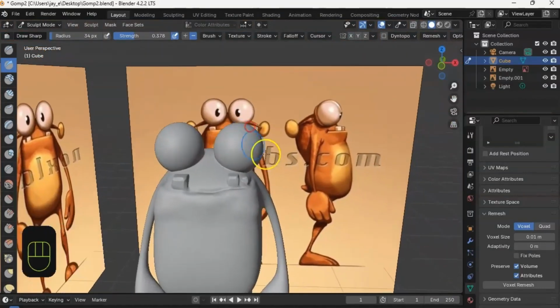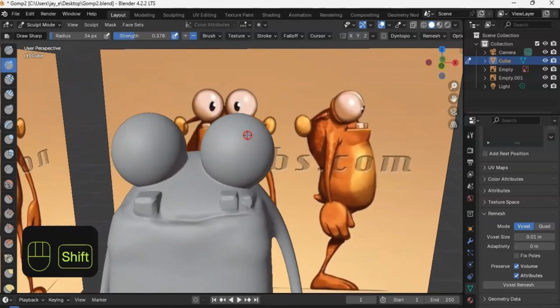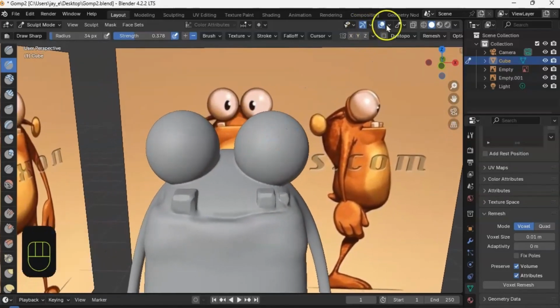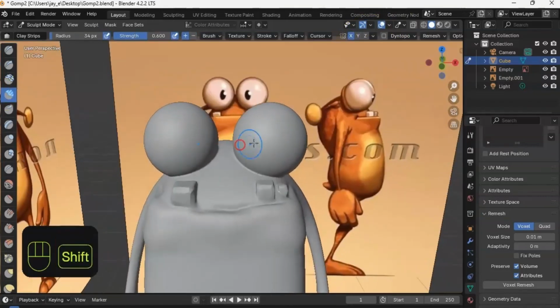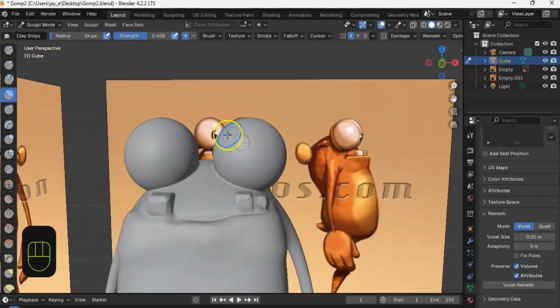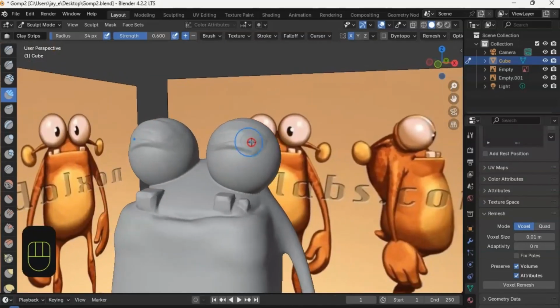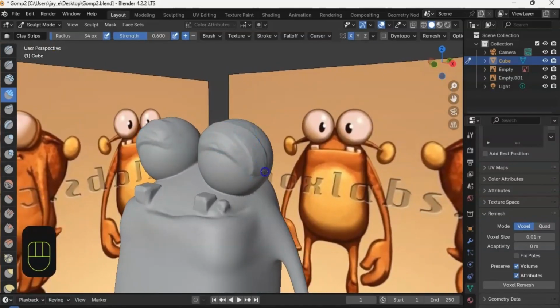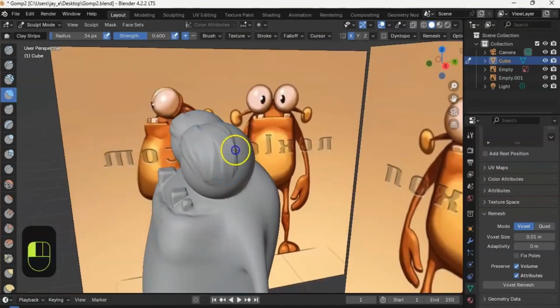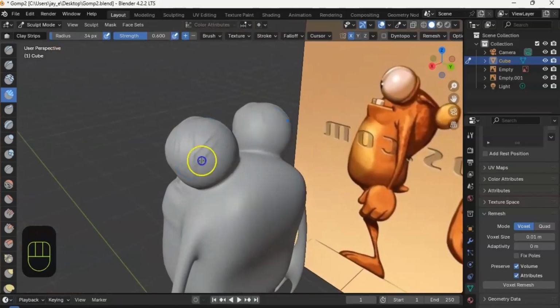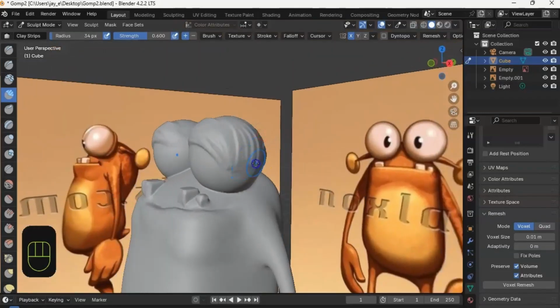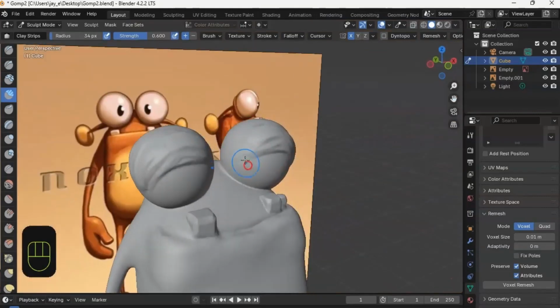With the eyes, I'm not going to stick with the eyes as they are. I want to give the character a bit more personality. So I'm going to turn symmetry back on. I want to put some eyelids on, to make him look a bit more like a cool dude, or a bit more chilled. He looks a bit startled in that image. So I'm going to do something like that.